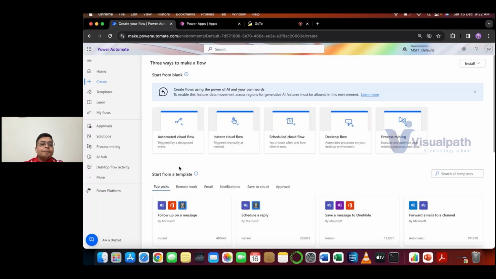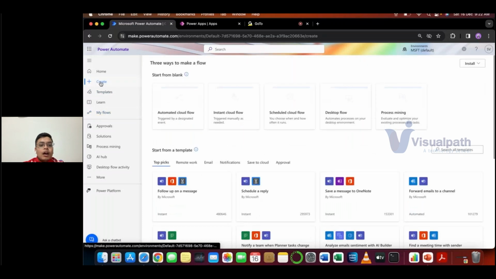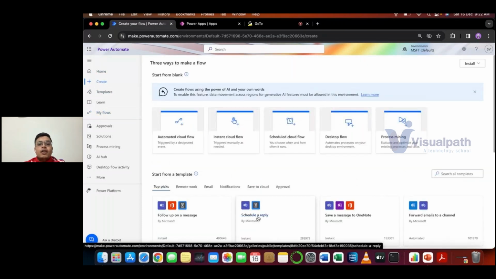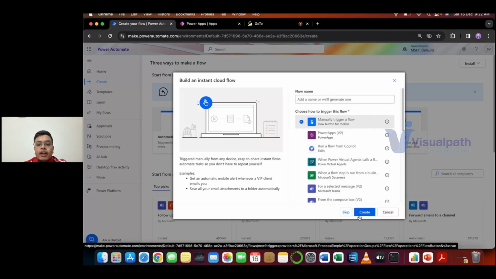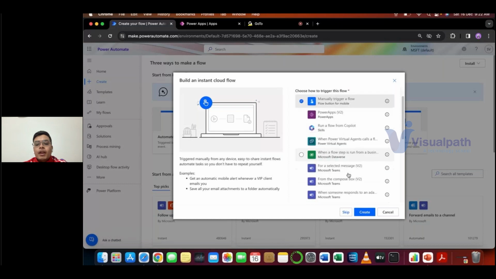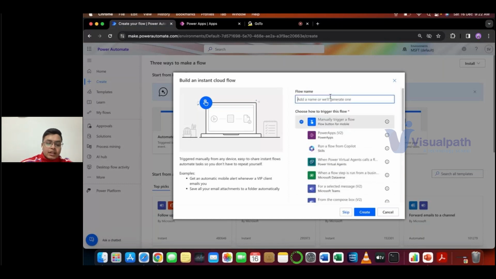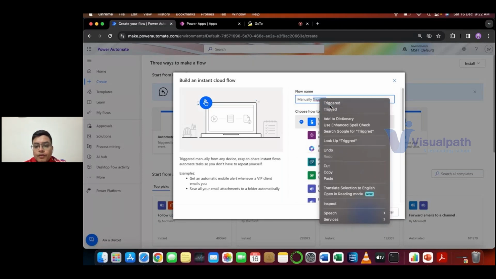Thank you. So let's start with the first flow. Let's create a manual trigger flow. Let me give the name. You can also skip this, then it will ask you to choose the trigger, and you can also choose the trigger from here. Let me just give a name, manually trigger.